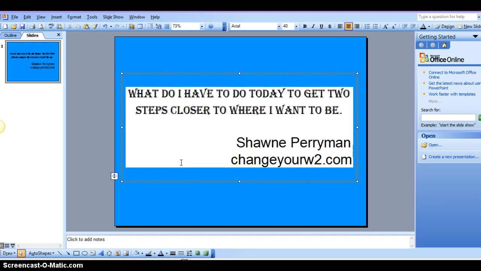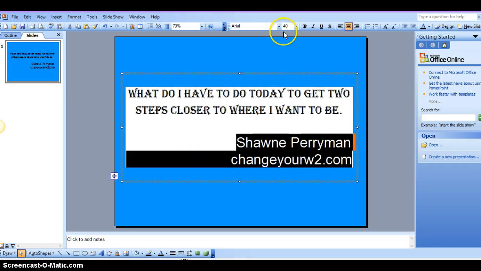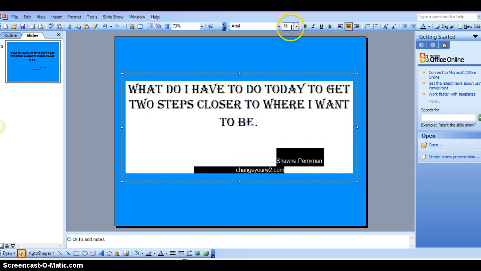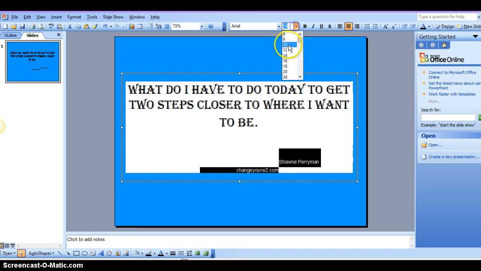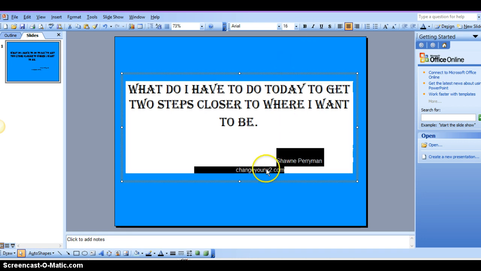Oops, let me bring it back a little bit. And then you can decide that you want to make this a little smaller. It doesn't have to be as big as whatever it is that you're saying. So again, you can pick the type style you want. You can pick the size of the font that you want. Kind of play around with it. As you can see, I'm kind of going to different things, trying to see what I like.